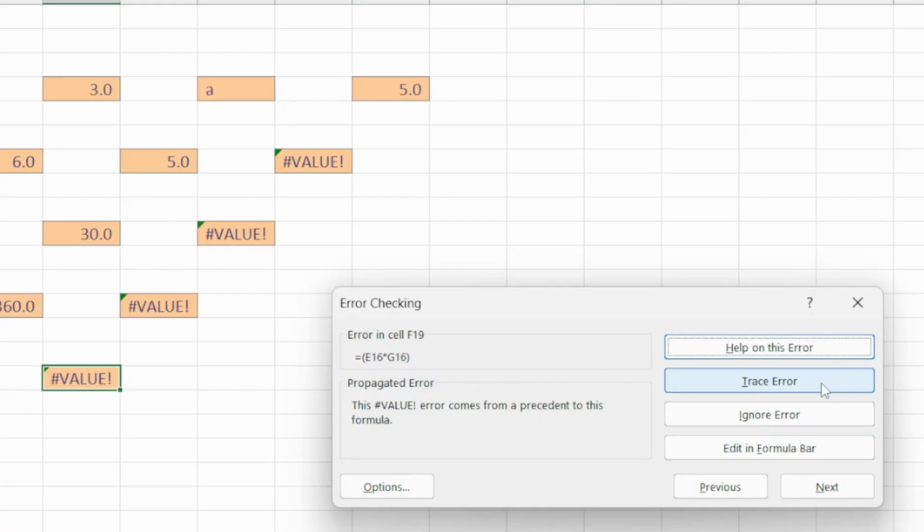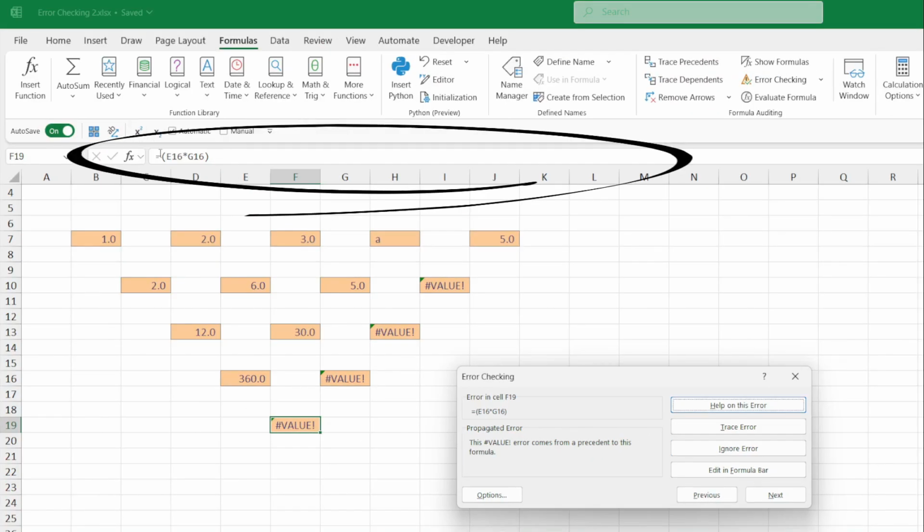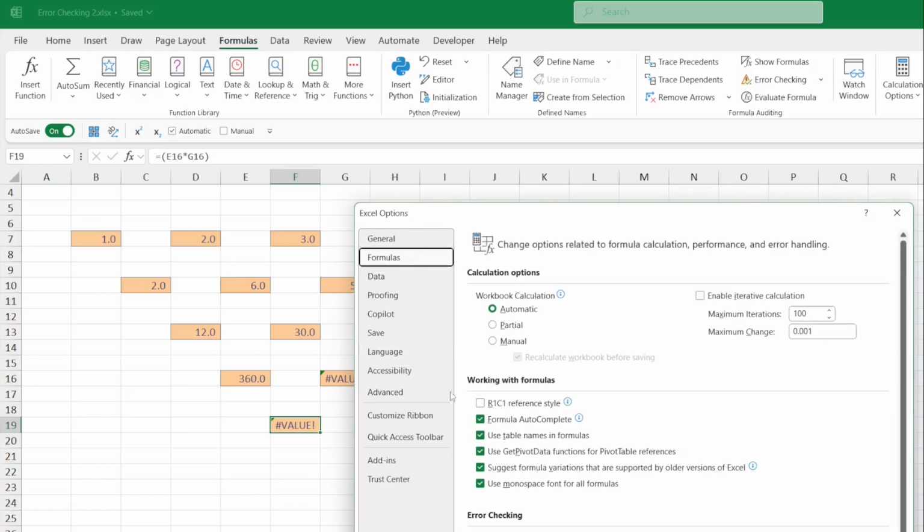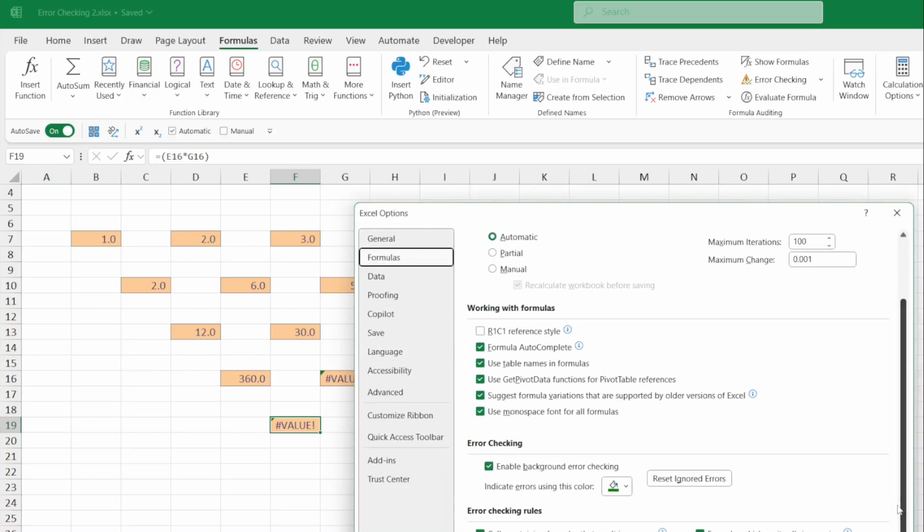We could trace the error, which will put the arrows in that we've just seen. We could choose to ignore the error, which again is an option on the warning sign drop down that you see on a cell with an error in it. Or we can even choose to go in and edit the formula in the formula bar at the top of the screen here. By clicking options, this simply brings you into the Excel options so you can check what is being classed as an error in terms of the error checking rules.